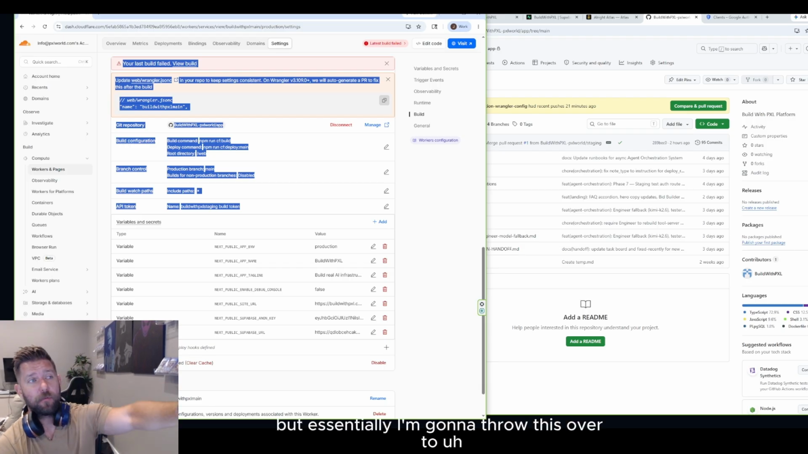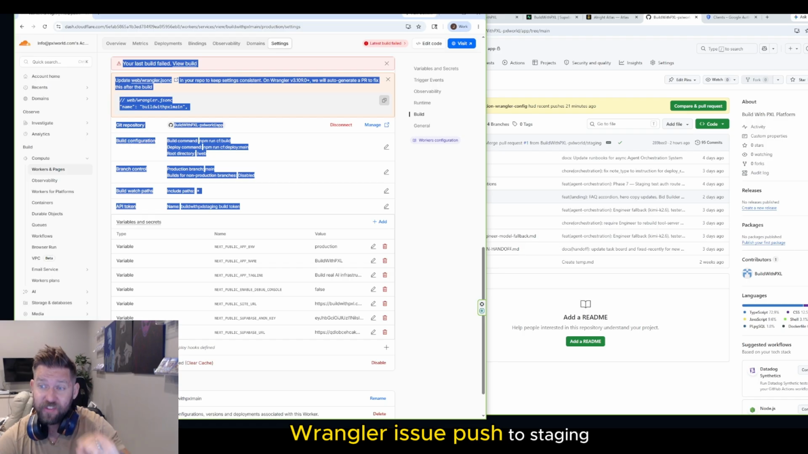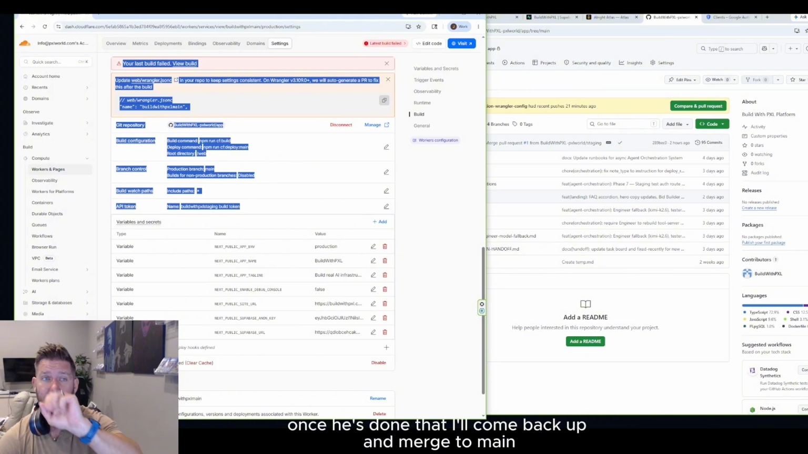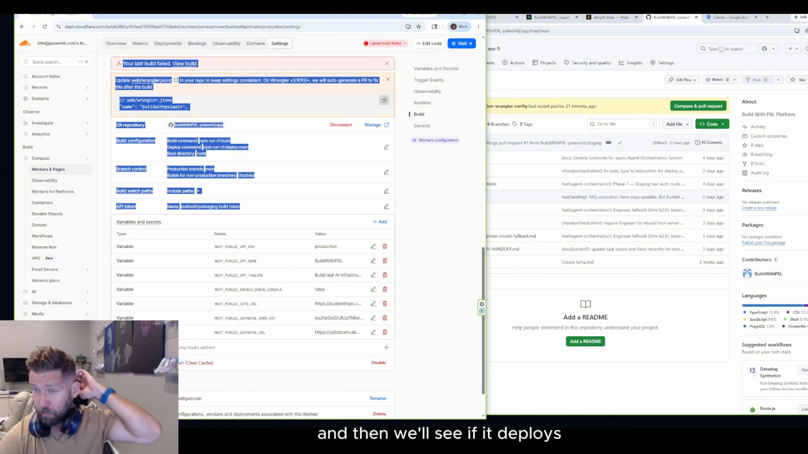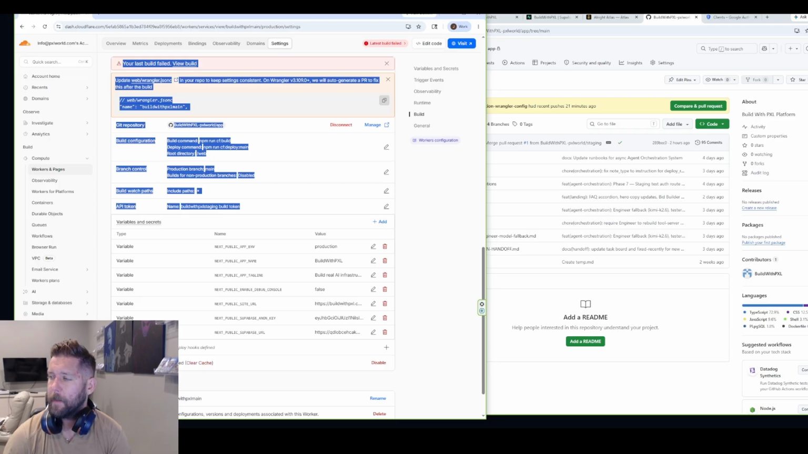But essentially, I'm going to throw this over to Atlas, say, hey, we need to fix this Wrangler issue, push to staging, not a feature branch. Then I'm going to merge to main. Once he's done that, I'll come back up and merge to main, and then we'll see if it deploys, and then we'll check out if all of our connections are good.